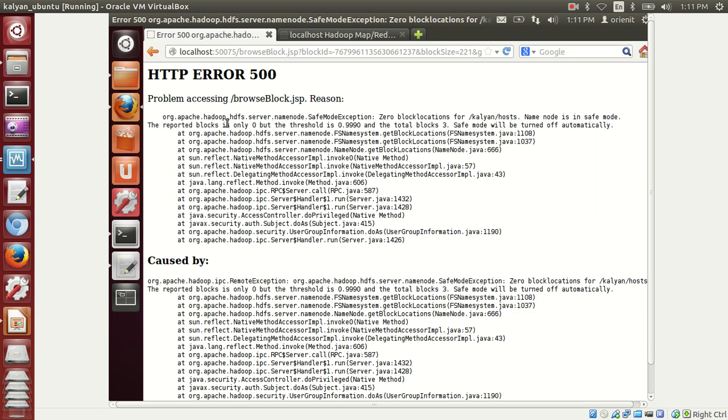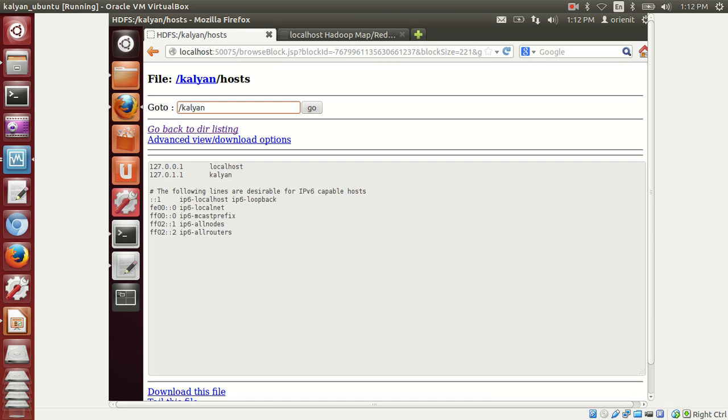The reason is, please read the message here. Okay, so there is a concept called safe mode. Right now what it is saying is NameNode is in safe mode. Once it is in safe mode, you can't access it. So safe mode has to be turned off automatically. By default the time for safe mode to turn off is 30 seconds. Once it is completed, you should be able to do this. Okay, wait for 30 seconds and refresh it. It's done. It came back.